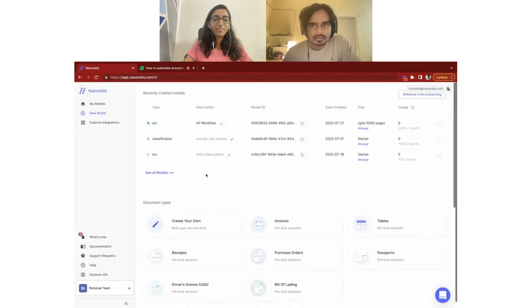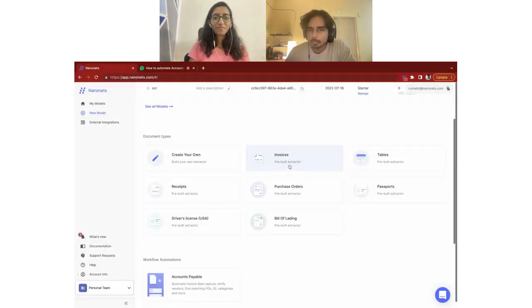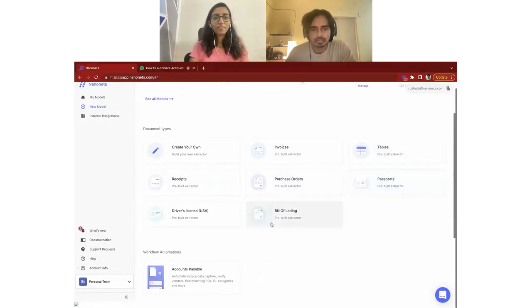Once you sign up onto our platform, we have a few pre-built extractors for common use cases across our customers. We have pre-built AI data extractors for those types of documents. They could be invoices, tables, receipts, purchase orders, passports, etc. Our most common use cases on our platform are invoices and receipts.